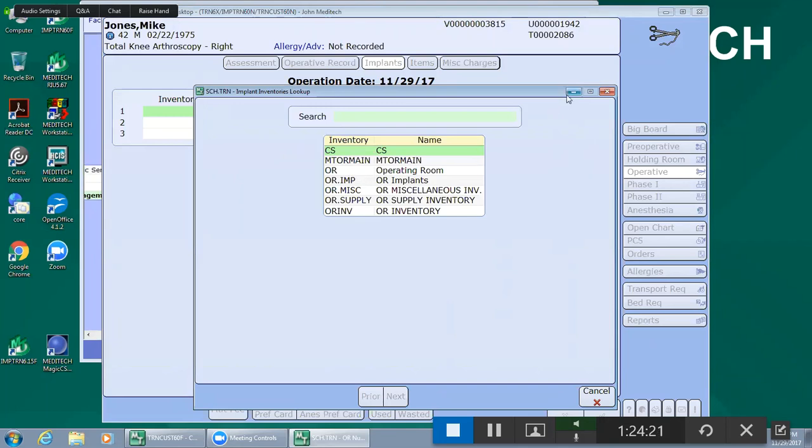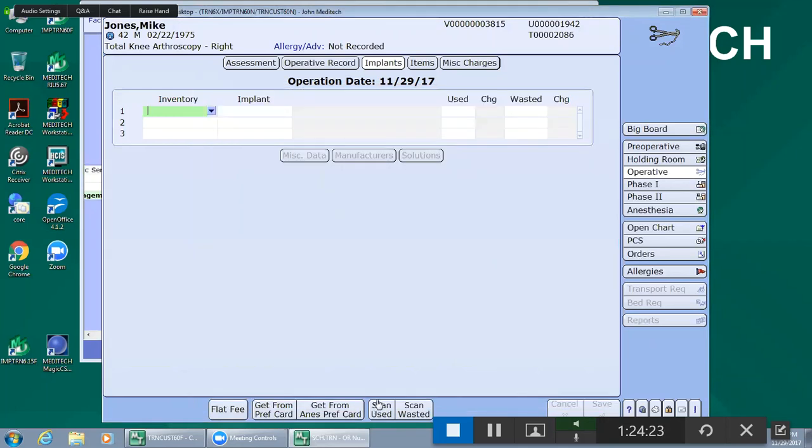So when documenting our implants, you do have the ability, if you have a barcode, you can scan them. So scan the device identifier if you're using that functionality, or if you have the UPN number in the system, you can scan that as well. So you just select scan used and scan the barcode, and the system would find the appropriate implant or even the items for that matter.